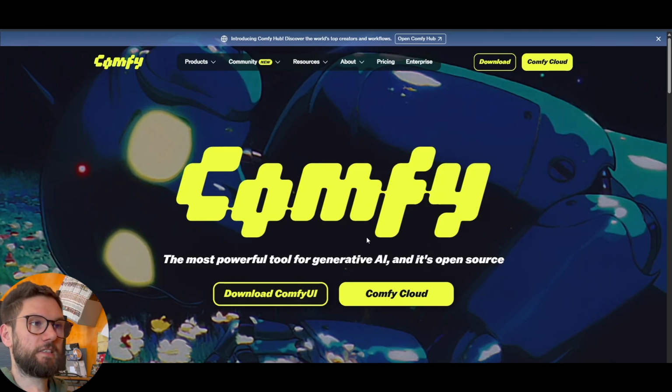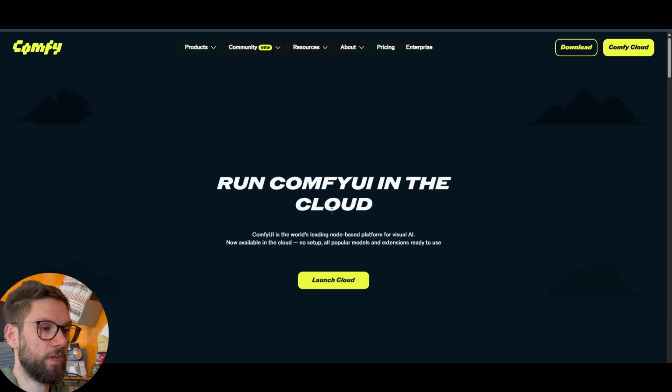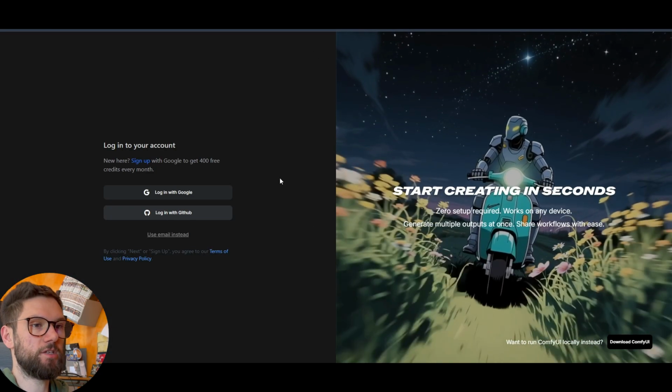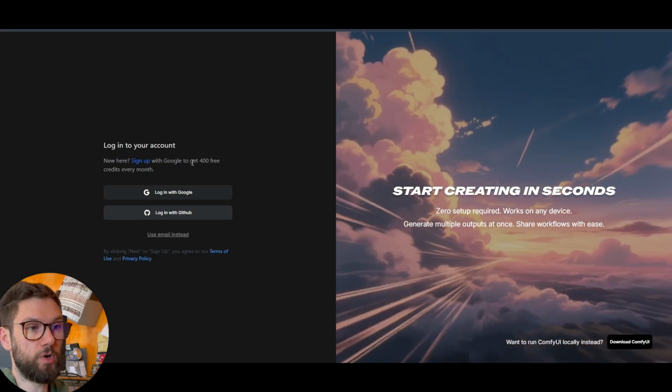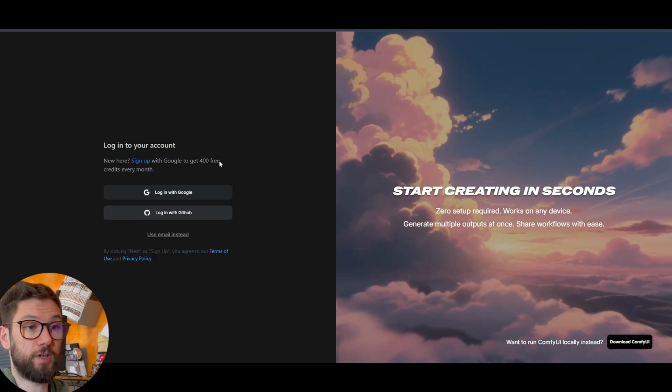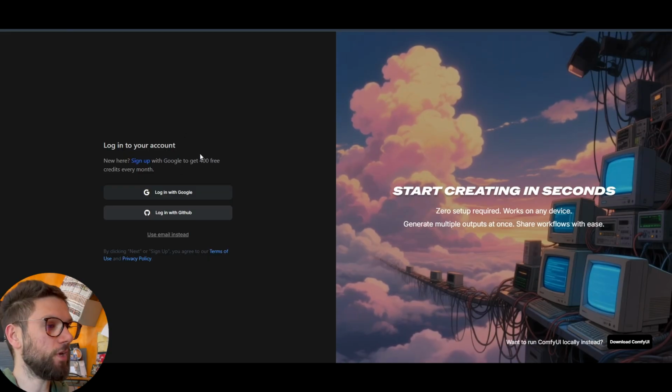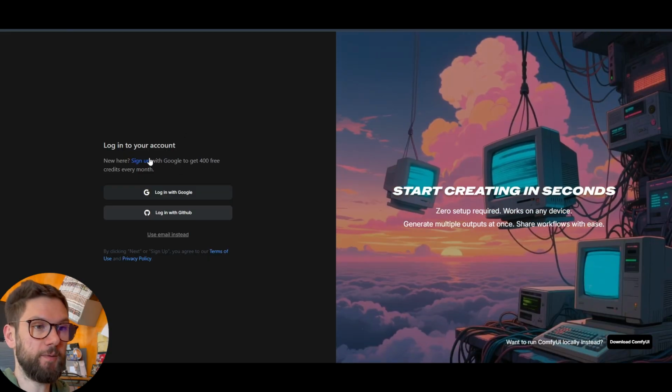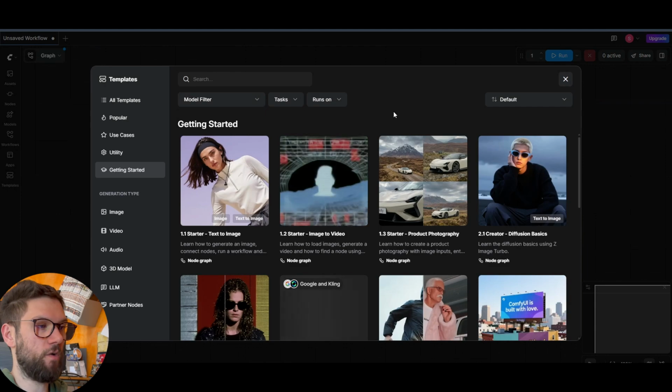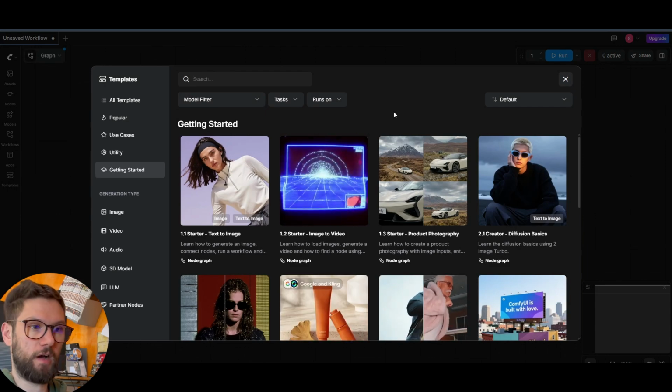Now, we are inside the official ComfyUI website, and as we can see here and here we have ComfyCloud. So what we want to do is, of course, click on ComfyCloud, and here we want to launch ComfyCloud. So we launch it. We are in this page, so I need to sign up with Google to get 400 free credits every month. So I will do that really quickly. Perfect, and now I am inside ComfyCloud.